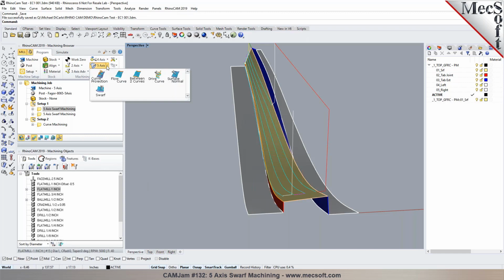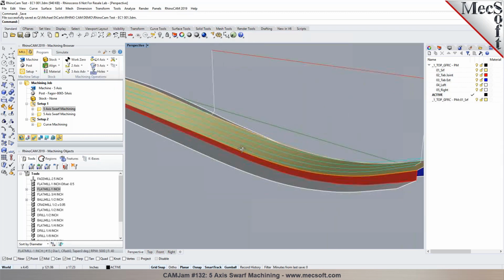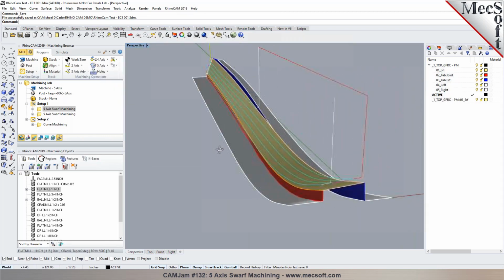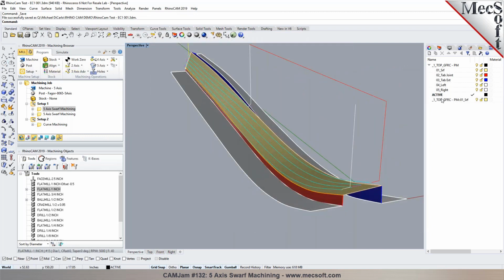Sure. We have a curve projection machining. This is similar to an engraving, where the curve is projected onto the model, and the tool will remain normal to the surface, but it'll follow the curve. So for example, let me just throw in a line geometry in here, or a curve geometry.